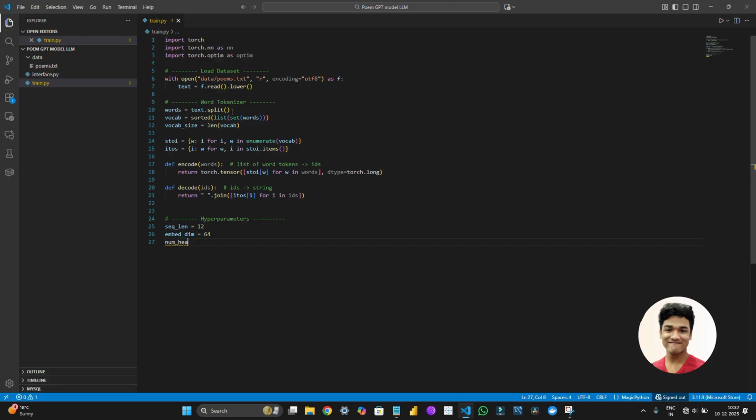Num heads specifies the number of attention heads in each transformer layer, enabling the model to attend to different positions in the sequence. Num layers is the number of stacked transformer encoder layers, which allow the model to capture more complex patterns. LR is the learning rate, controlling how much the weights are updated during each step. Epochs indicates how many training iterations will occur.